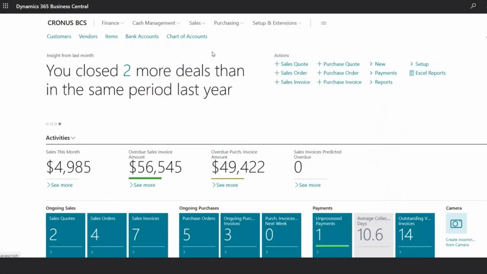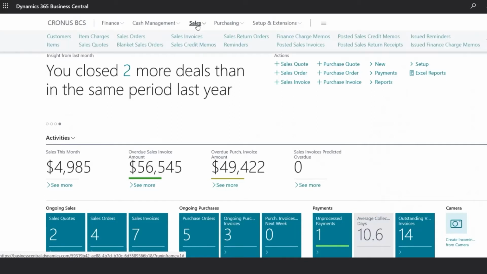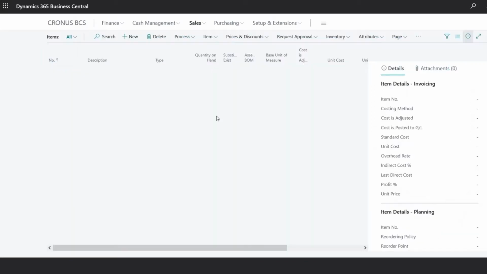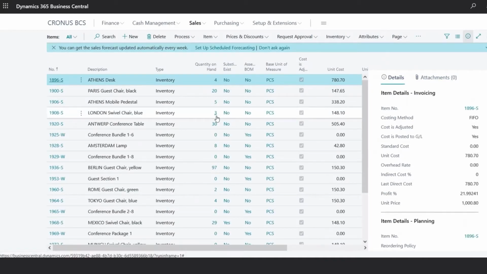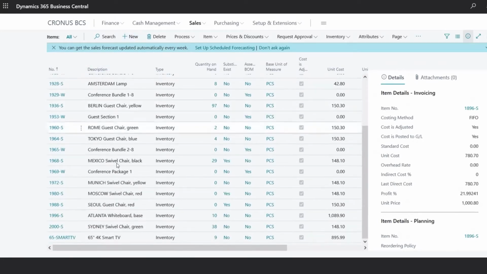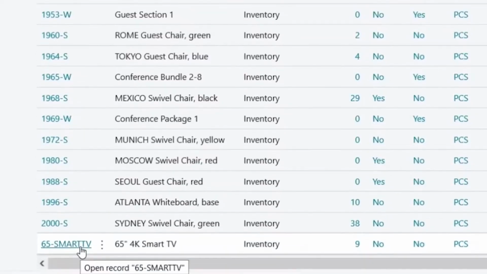To review the items, we're going to go under Sales, Items, and this will give us a list of all the items we have set up in the system. If a new item needs to be created, we could click on the plus new option. In this case, we'll go ahead and open one of the items we previously created.